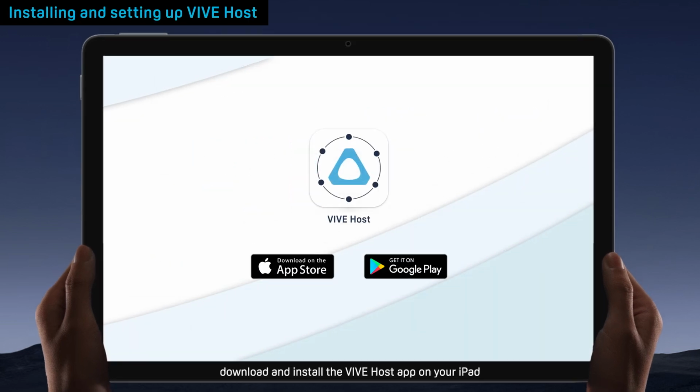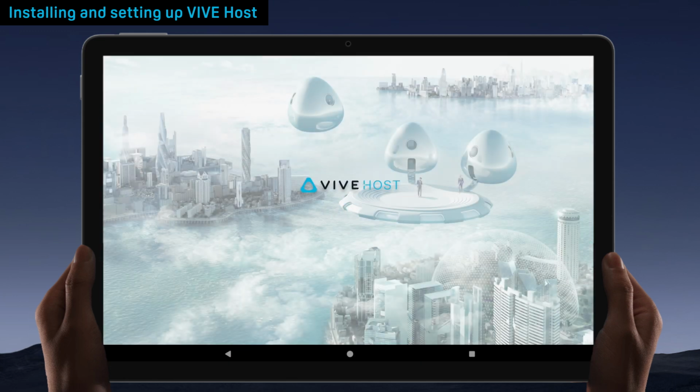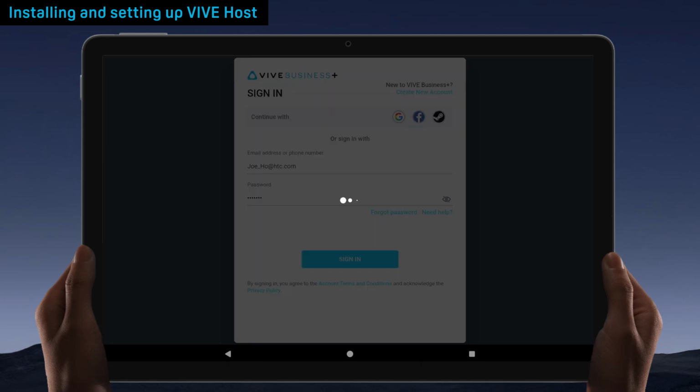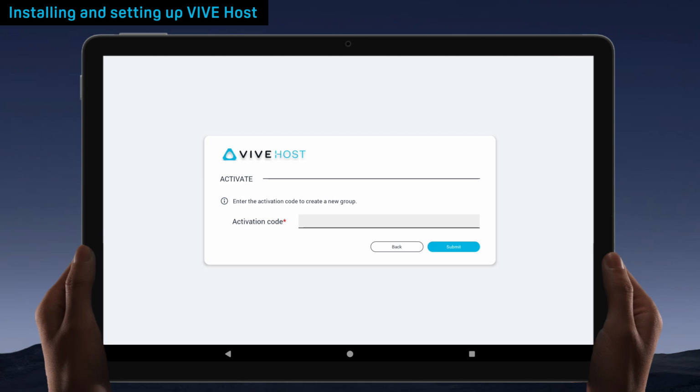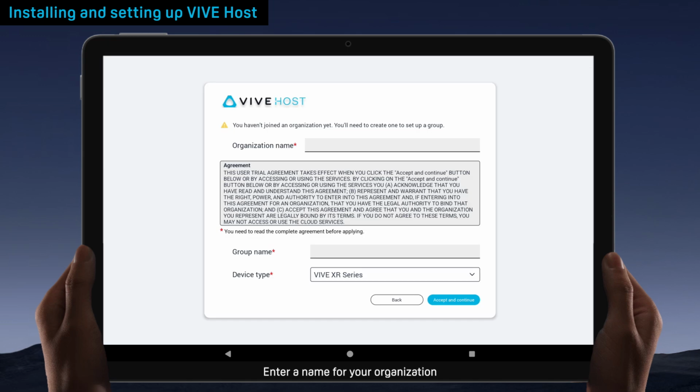First, download and install the VIVE Host app on your iPad or Android tablet. Open VIVE Host on your tablet and sign in with your HTC account. Enter your activation code and tap Submit. Enter a name for your organization, then enter a name for your first group. In device type, select the headset that will be used in the group. Read the terms of use in the agreement, and then tap Accept and Continue.